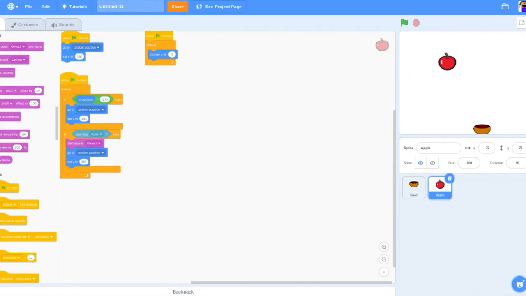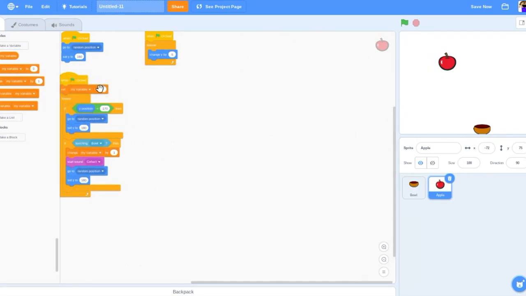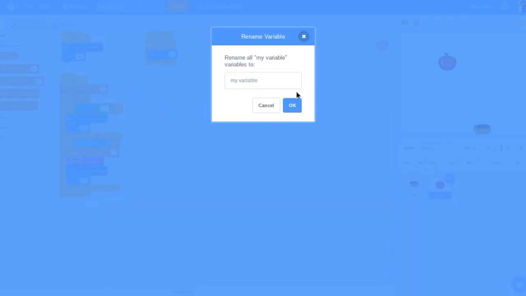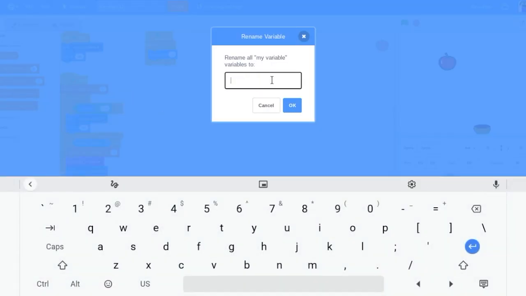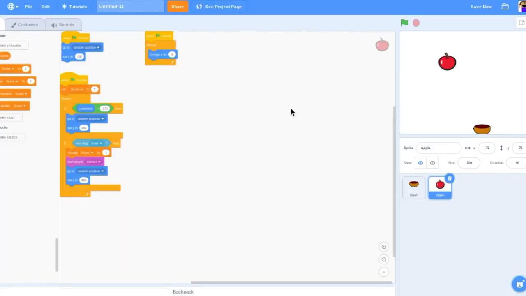Then go to variables. Drag the change my variable by one block right here. Then drag a set my variable to 0 block right here. Then go to that same block, go to the drop down, and then click rename variable. And then type in score after you have deleted all of the letters in my variable.